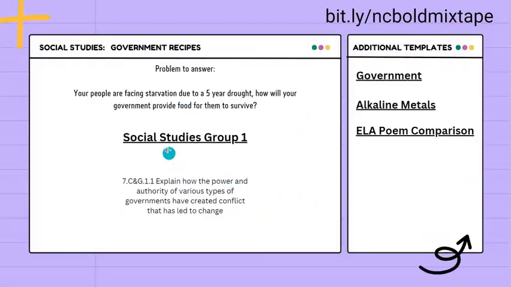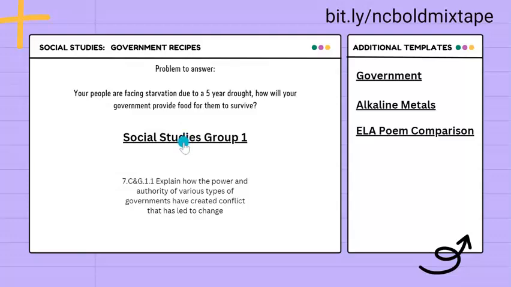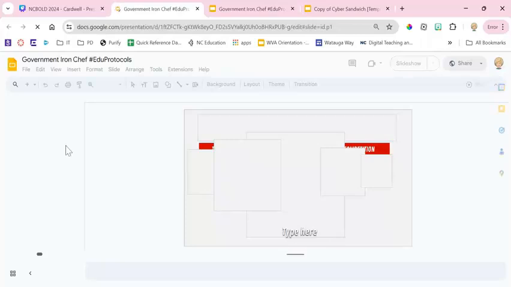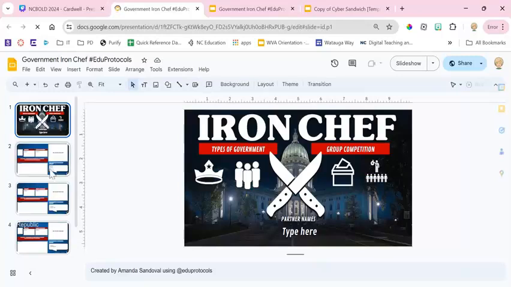So let's get started. First, you'll click on the link right here to open up your slide deck. You'll notice that we are meeting the 7th grade social studies standard through this activity. And you're going to be answering a problem through this process. Your problem is that your people are facing starvation due to a five-year drought. How will your government provide food for them? So in opening up the slides, you'll see you would be working, if you were a student, in a group. And in your group, you would decide which type of government you would like.